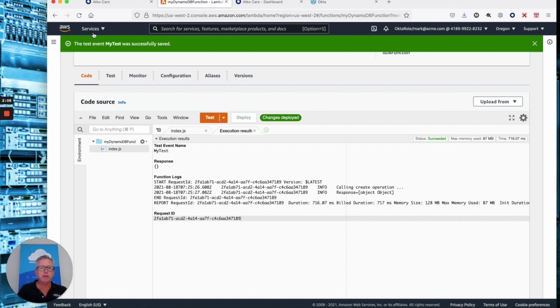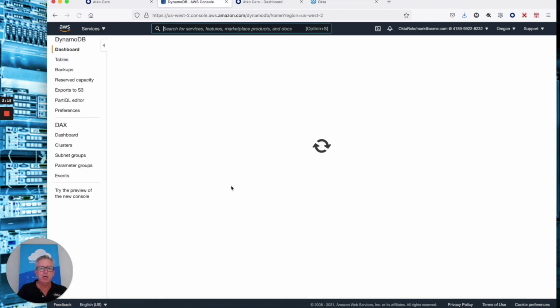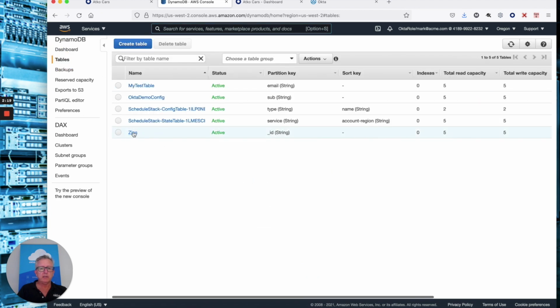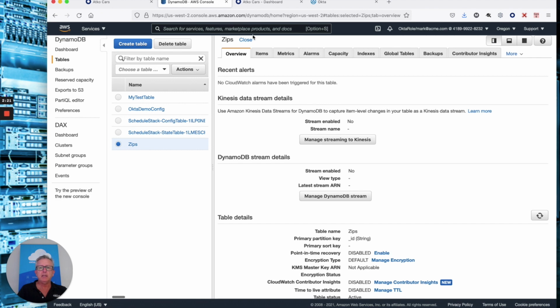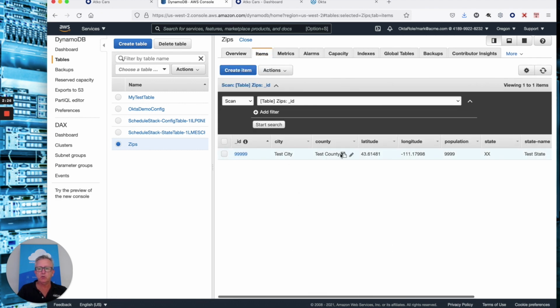If I go back up to the main menu and go to the DynamoDB submenu, I can have a look at the tables and have a look at the zips table that I previously created. If the test was successful, then I'm going to have one item here, which I do. So that test was successful, and it successfully created an item in the DynamoDB table via the Lambda function. So we're almost ready to start on our next step.